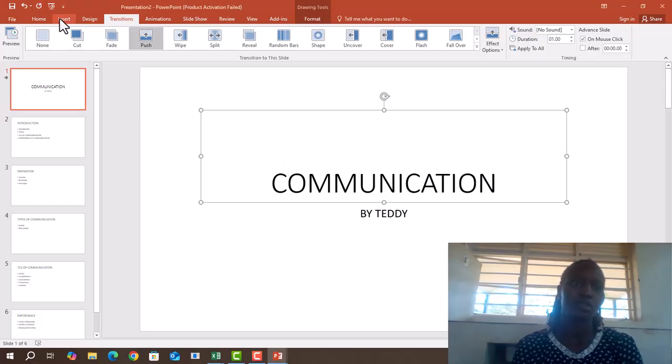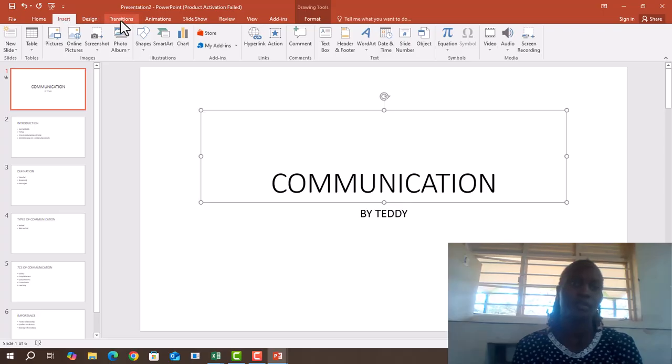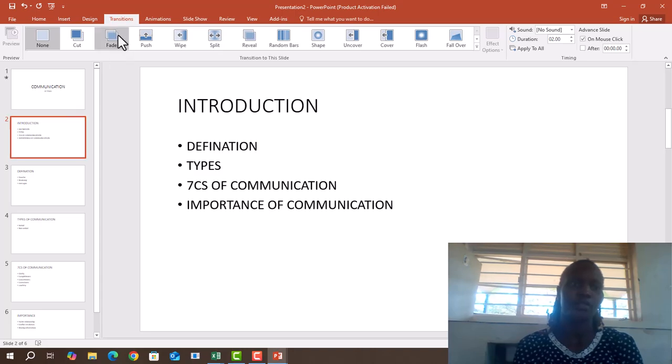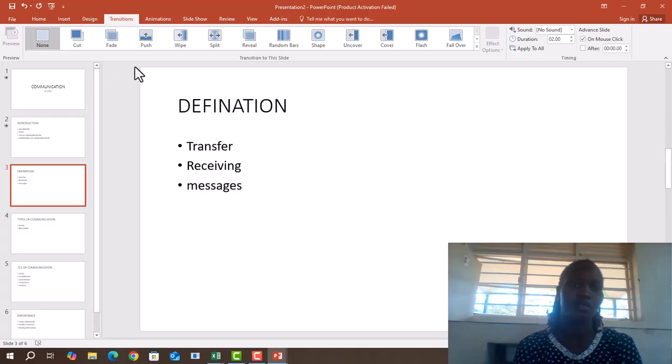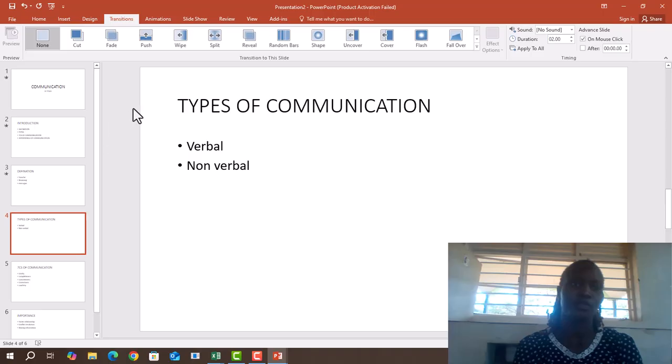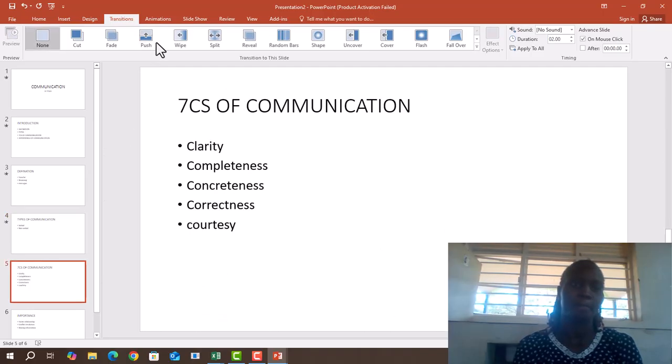So you go to insert, maybe if you want to put your transitions like that. So you can put to all of them. You see? So you're inserting transitions on your slides. If you want to put designs, this is how you do it. Like that.